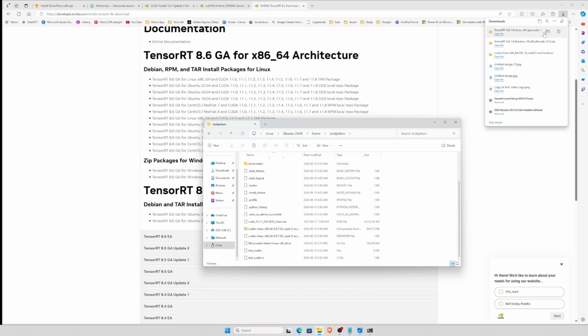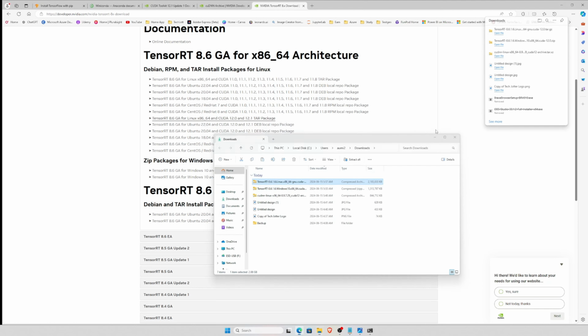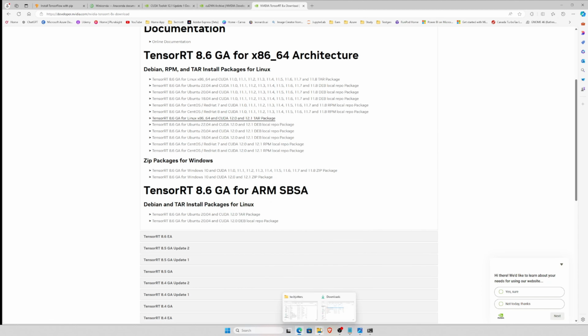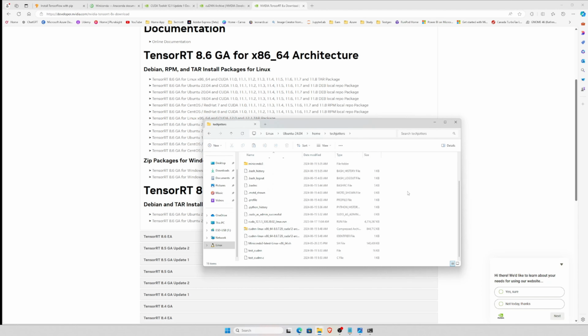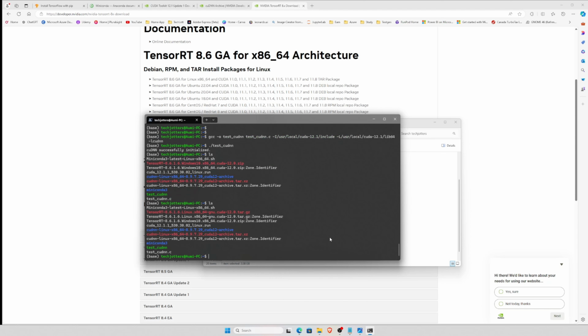Okay, so it's downloaded. Let's open this and copy this file, not the Windows one. Okay, and let's paste it to the home directory. And if I go to the terminal and press ls, you can see the TensorRT tar.gz is here. So that's fine. Now we need to actually extract this file.